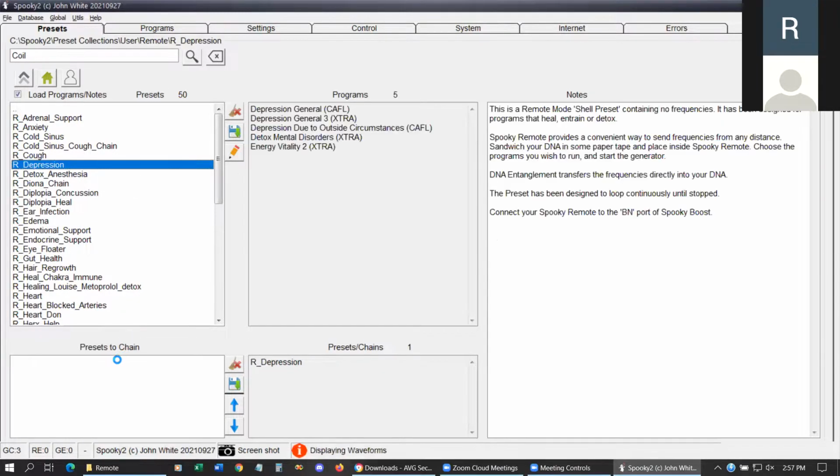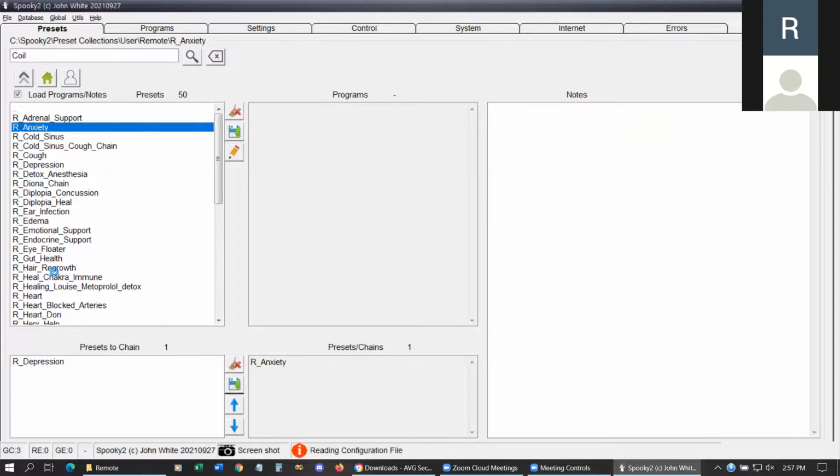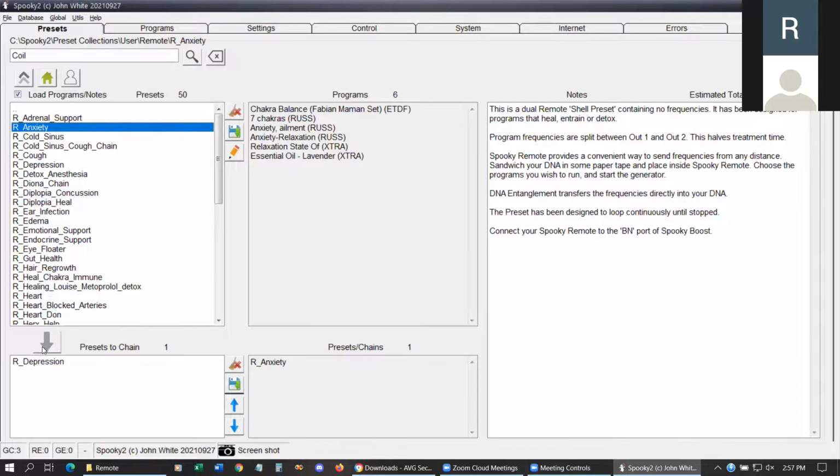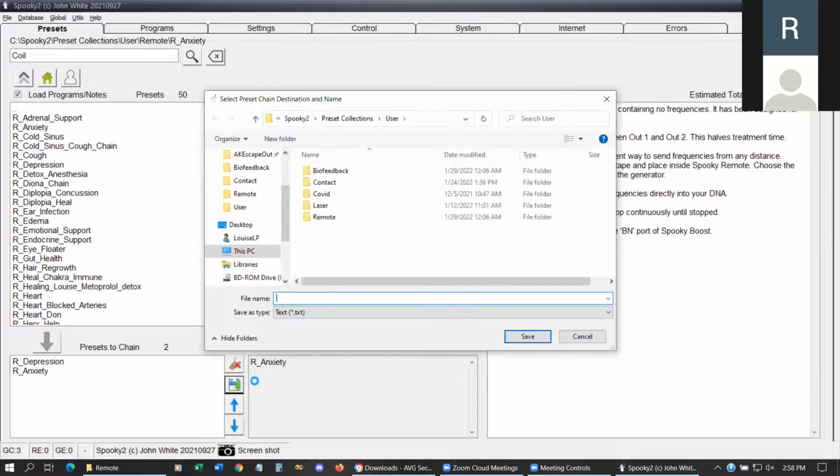Say I want to do a program for depression. We will set that down, and here's an arrow that says presets to chain. I'm going to drop that down there, and then chain that to my anxiety program, and set that there. So those two programs are in there now. If you want to save this chain, you hit save currently loaded presets to a preset chain. You hit the save button for that one, and it will bring this up, and you can type in the file name for where you want it, save it as normal, and then you will have those two programs chained together.